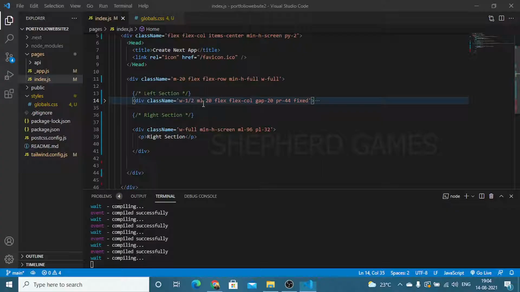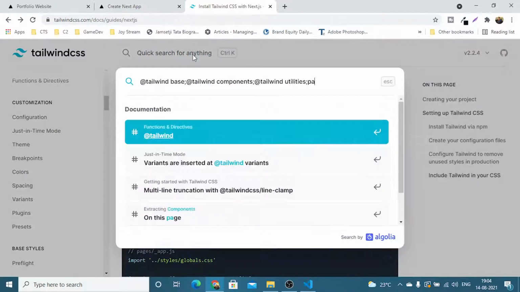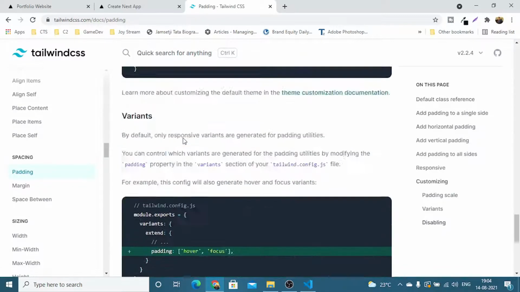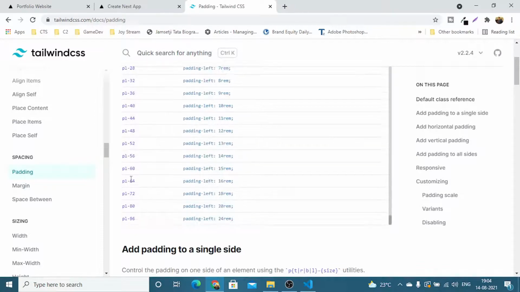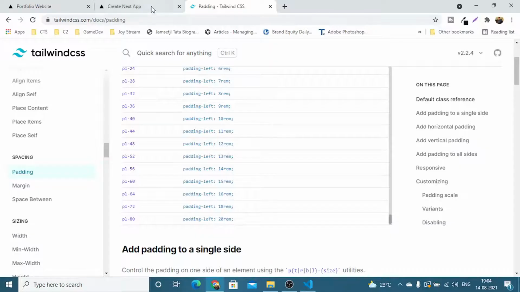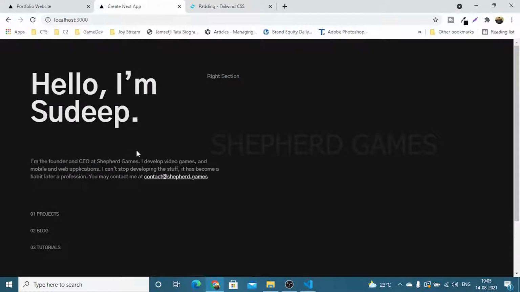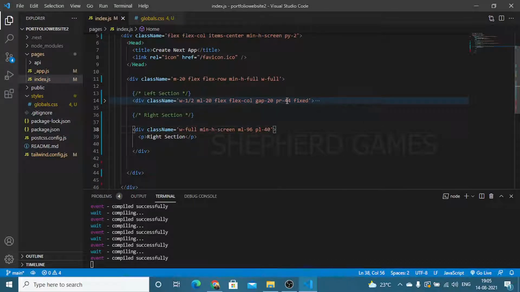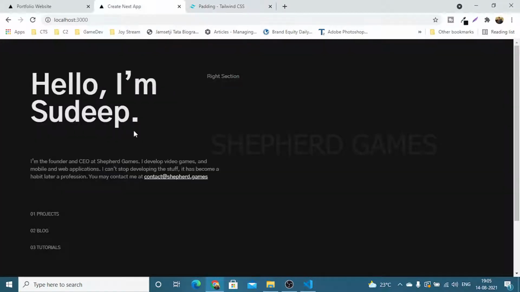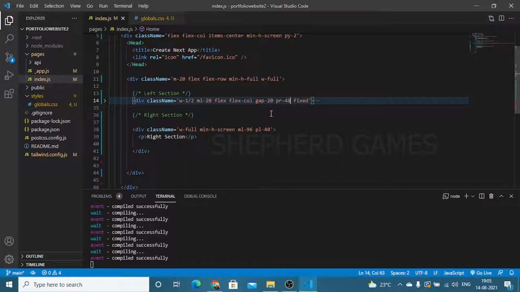Now the alignment looks good. Let's see what levels of padding we have. If I go to Tailwind CSS and search for padding, we have 32, 36, 40. Let's try 40. Let's reduce the size of this text furthermore. So let's increase the padding to the left hand side. 44, 48 and 44, 52 are the nearest ones. I think 48 is fine. So we have added a padding of 48 to the right hand side of the left section.